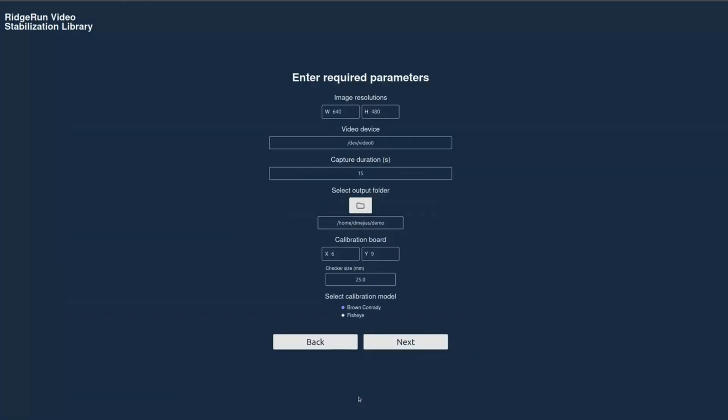Let's configure the required parameters. First, set the image resolution. Enter the width and height values that match your camera's supported resolution. Next, specify the video device. If you're using the default camera, you can leave the default. Now, choose the capture duration. This determines how long the system will record images for calibration. Then, select the output folder. Write down the path to where you want the captured data to be saved.